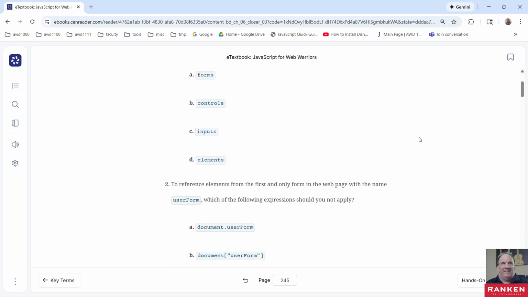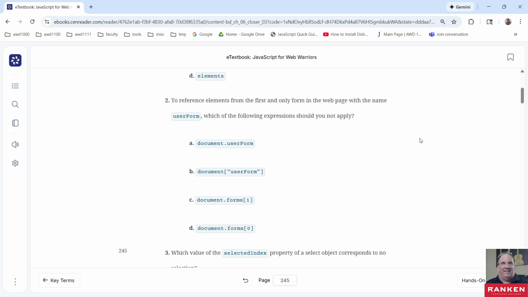The elements collection. To reference elements from the first and only form in a web page with the name user form, which of the following expressions should you not apply? Obviously always remember the not, right? So this is one way to access the form. This is another way.